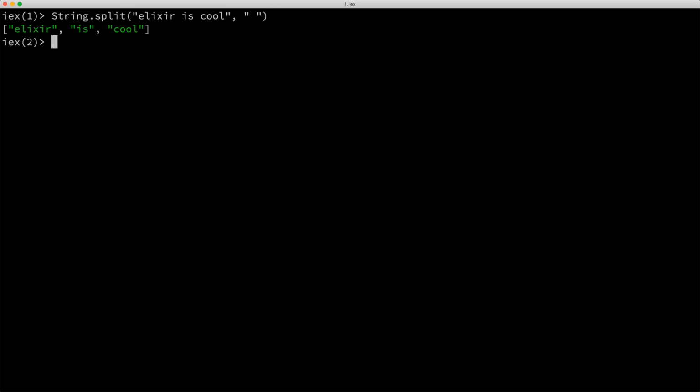Now, if we wanted to, we could perform the same function call using the pipe operator by first starting with the string "Elixir is cool", then we can use the pipe operator followed by the function we're wanting to call, the String module's split function. Now, it's important to remember, when you're using the pipe operator, the value on the left-hand side gets passed into the function on the right-hand side as the first parameter.